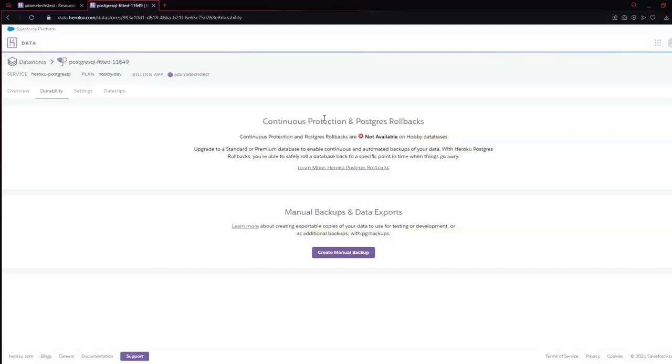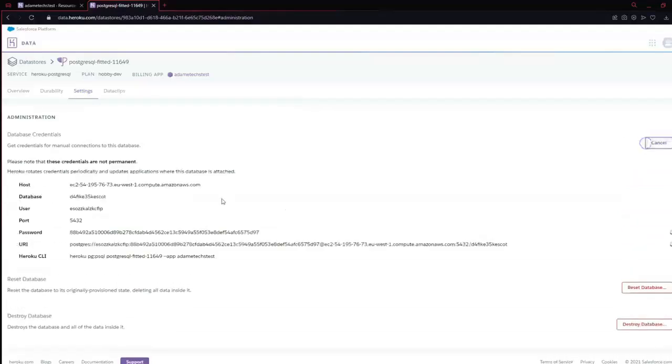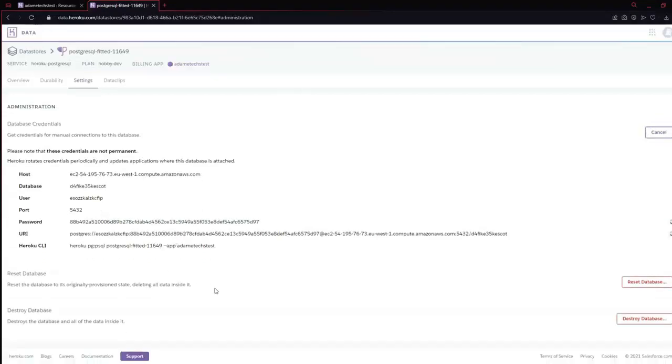In the settings, you can get the identification information. This is useful when you want to access the database externally. We will see that later. The last two commands speak for themselves. You can reset the database, which will delete all the data, and you can destroy the database.